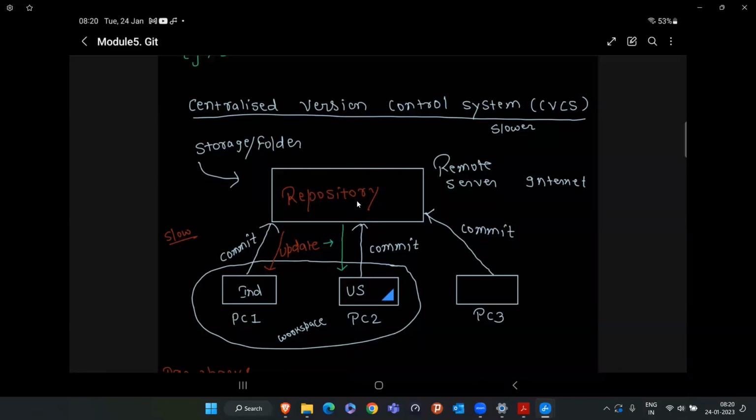Now, when the Indian employee writes the code, he directly commits his code to the repository, and at the end of the day he committed 15 lines of code. So he committed it to the repository running on the remote server. Now the USA employee, rather than asking the Indian employee, will connect to this repository, and he will hit the command, can I update?